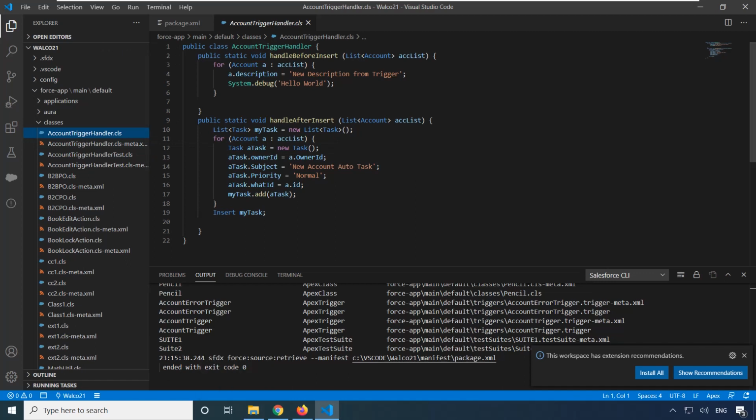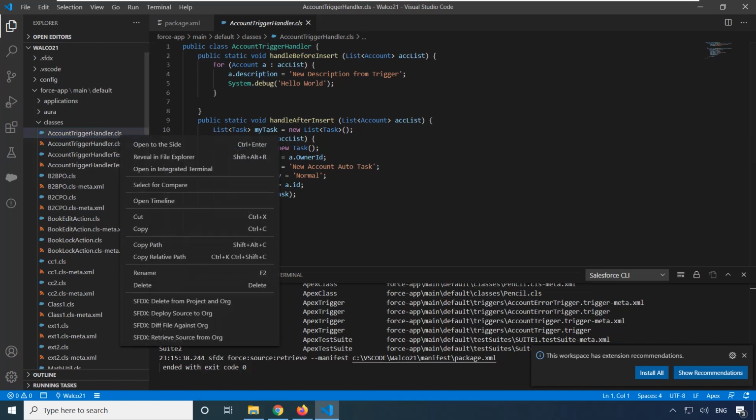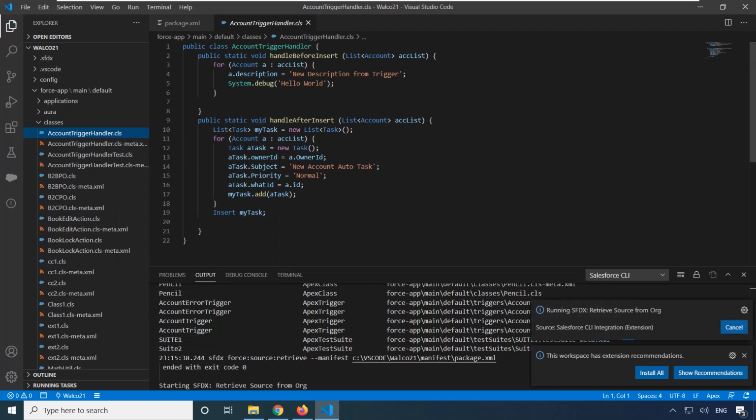How to get the latest update? To do so, I just need to right click on the class itself, and as you can see here, we have different options. One of them is retrieve source from org. Now it will take some time, and then you can see the comment added there.